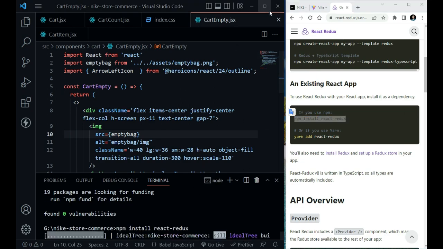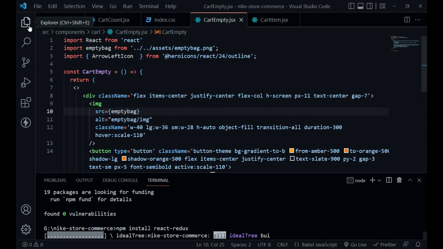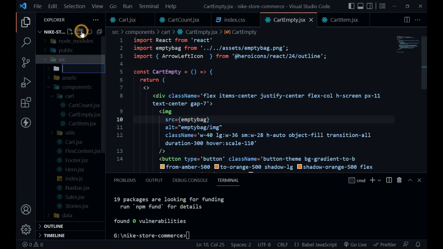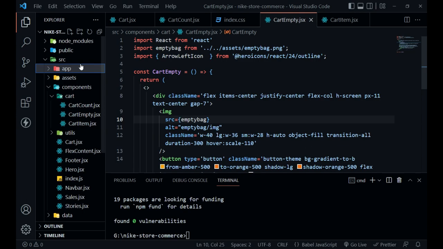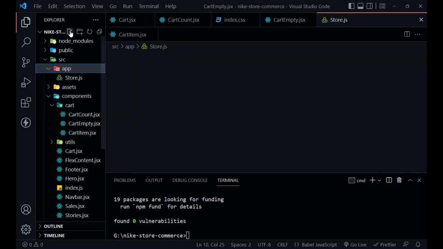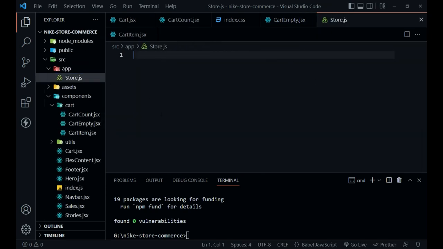Okay, while it's installing, let's move back to code and set up a folder structure. Add a folder app. Here we are storing our Redux files. Add a file store.js. Okay, this store will manage states of our web application globally.